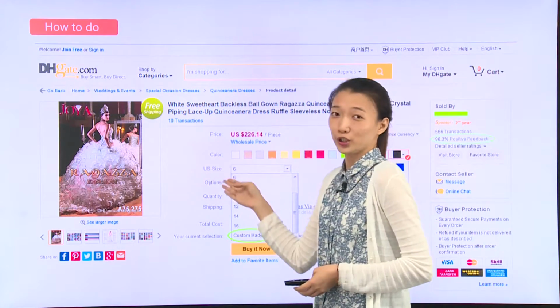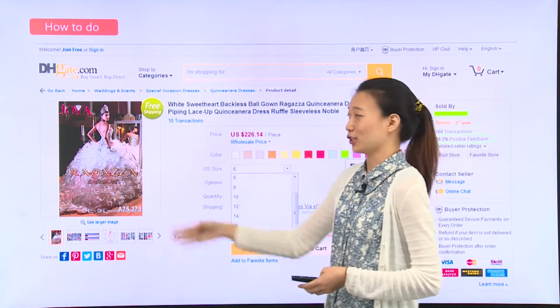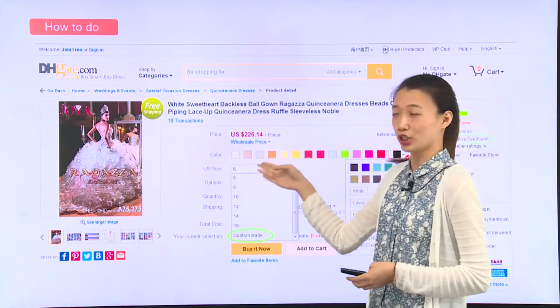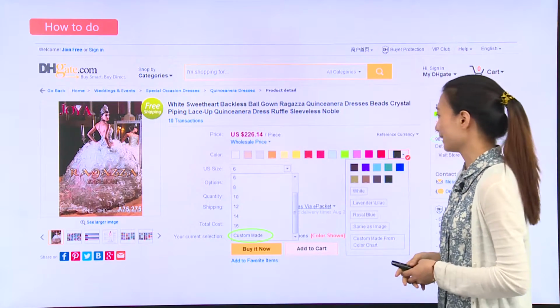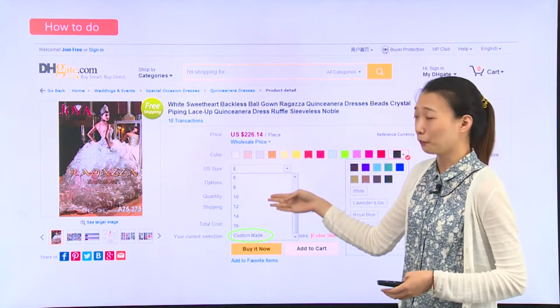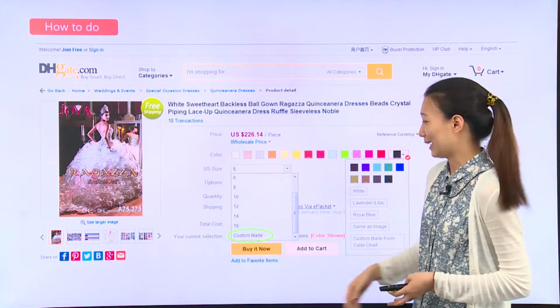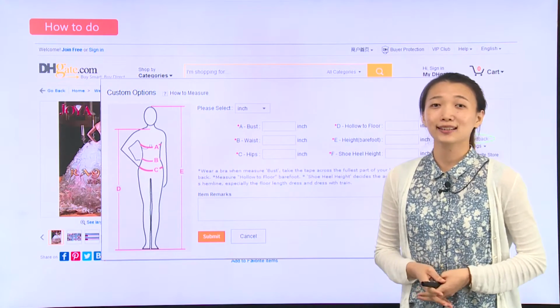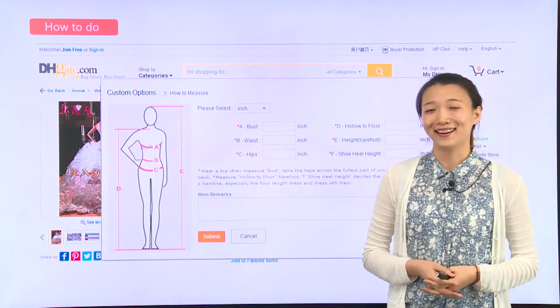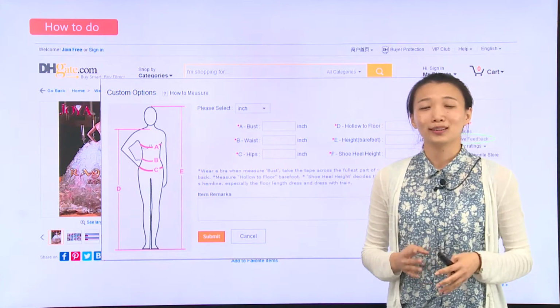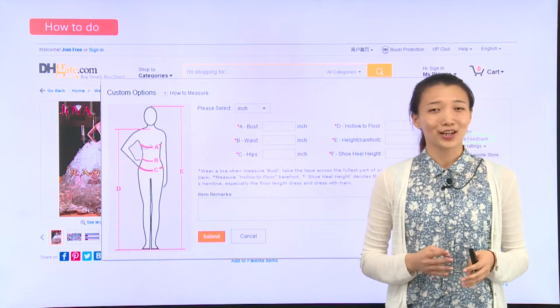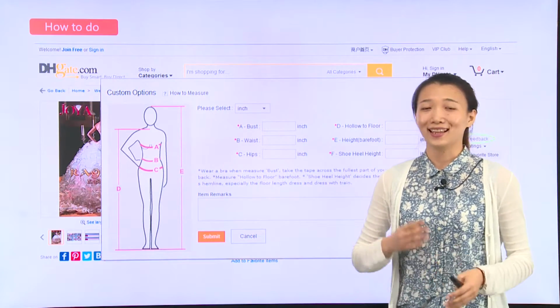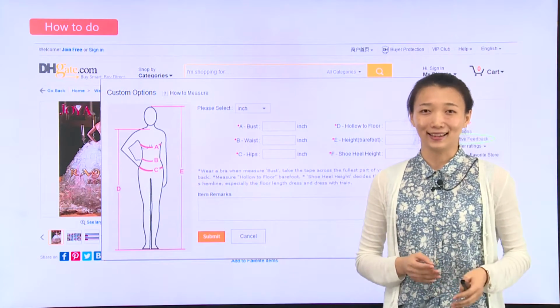So she came to choose the color and the size of this dress. She came to set the attributes, but unfortunately, there is no size that fits her. So she clicked the Custom Made button. Custom Made is a unique service for the buyers of wedding gowns, because the artisans want the bride to get the best dress they can for her most important day in life.